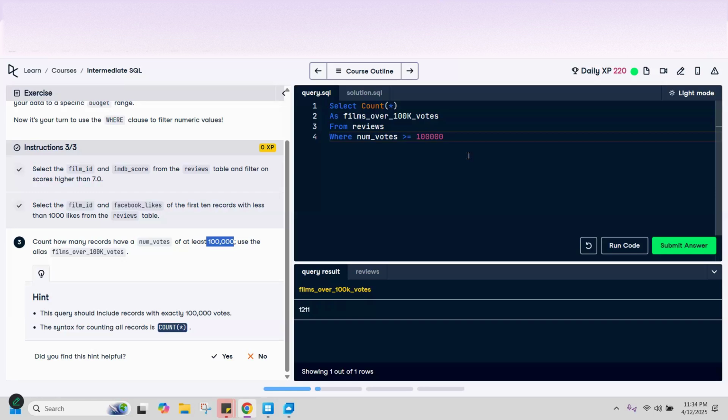Also count means, now let's put the count. Okay, that's fine. Count star gives us the exact number of how many films we have over 100,000 votes. That's it. Move on.